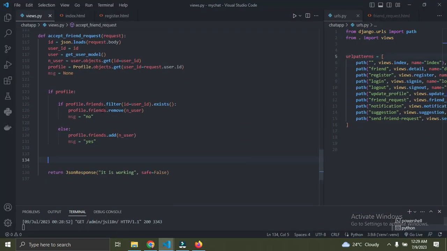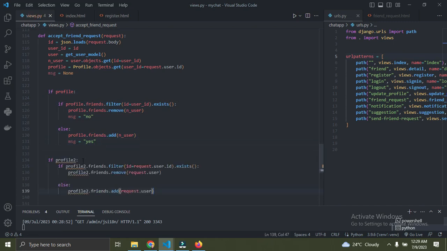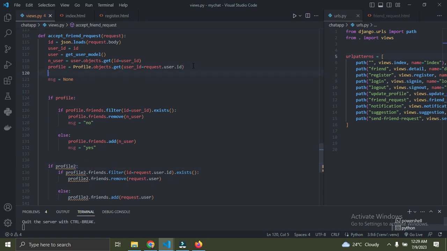So we've done it for Clint, the logged in profile. So I'm going to do it for Mary now. I'm going to paste this. I'm going to say if profile 2, so I'm going to simply get profile 2. Let me just put profile 2 here. Okay, so I have profile 2 here. Let me just paste it.